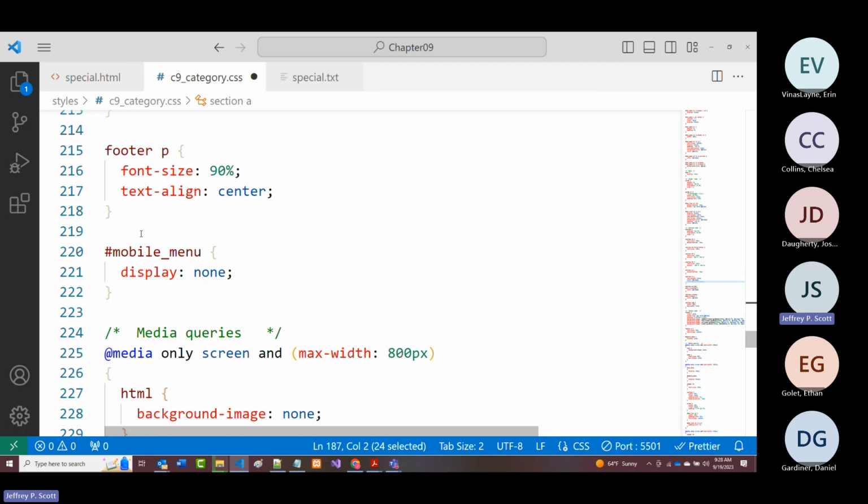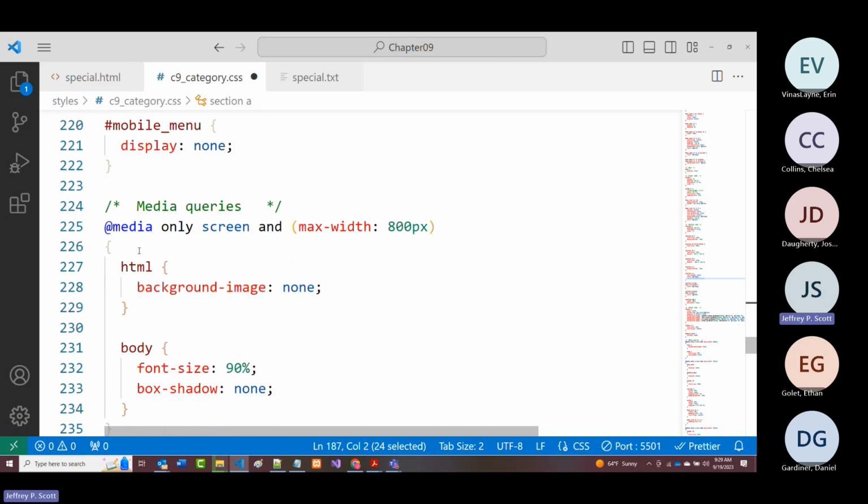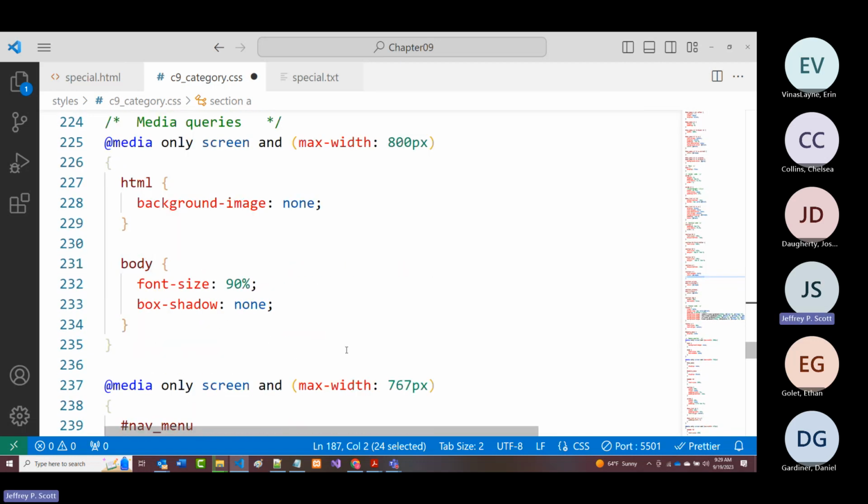The mobile menu, and again, that's the way you typically do it, is you've got mobile menu as shown right there, display none. All right. We don't want to display the mobile menu unless we are at a certain size. Okay, so let's look at the media queries and see if any of these changed.